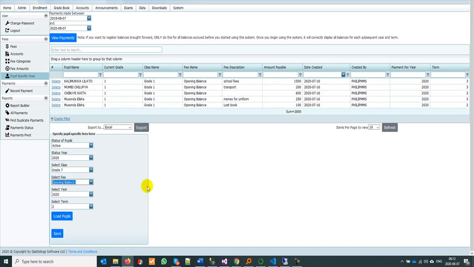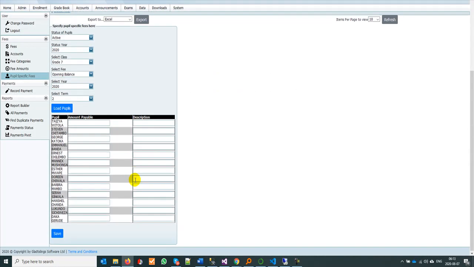So let's assume that we want to specify balances for pupils that are owing. To which term are these balances applying? If this is a balance, which term are you applying this to? You could say these are going to apply to term 3 of 2020 or term 2 of 2020. If it's an opening balance, it means you are entering term 2, and that's the opening balance for the pupils. So once you select all these criteria, you can click load pupils, similar to how you do results.